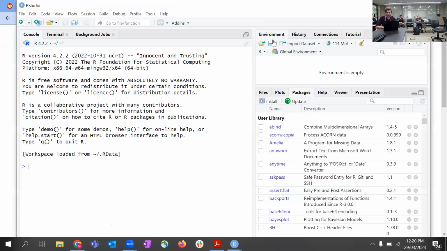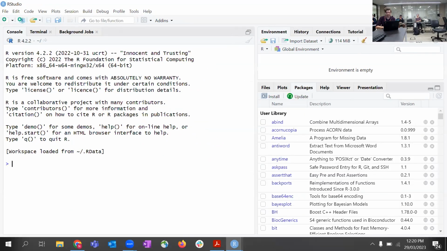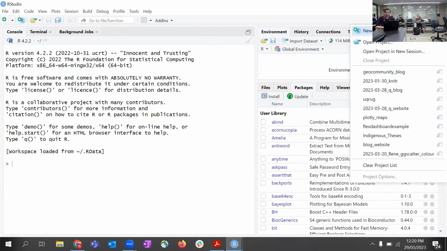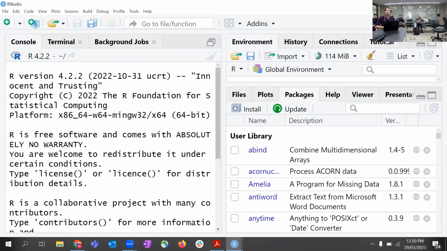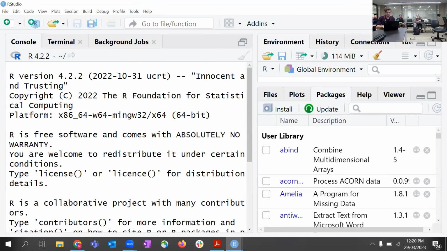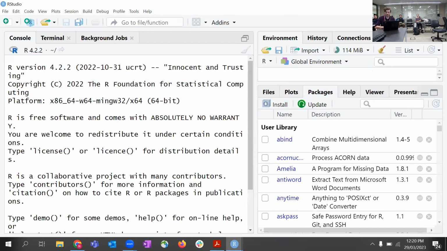So opening up R, I'm going to create a new project. If you're wanting to make a Quarto page, you simply go project, new project. I'll just increase the size of my screen there. Hopefully that's better.